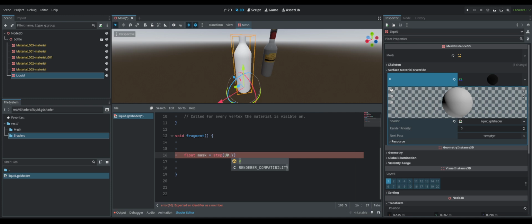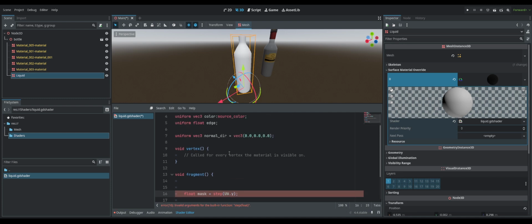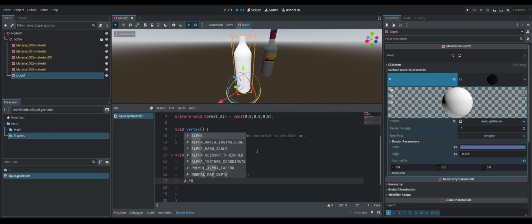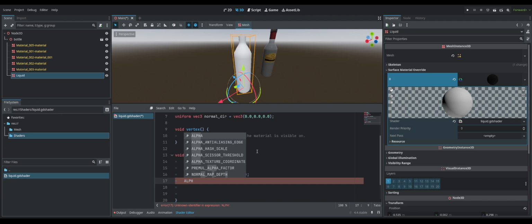Yes, uv.y. Oops. And we could also use what we were using before, which is our edge, right? So it's literally doing the same thing that we were doing before, but just with a step function. And to see the results, we could plug this in the alpha channel, and then let's see what it does.